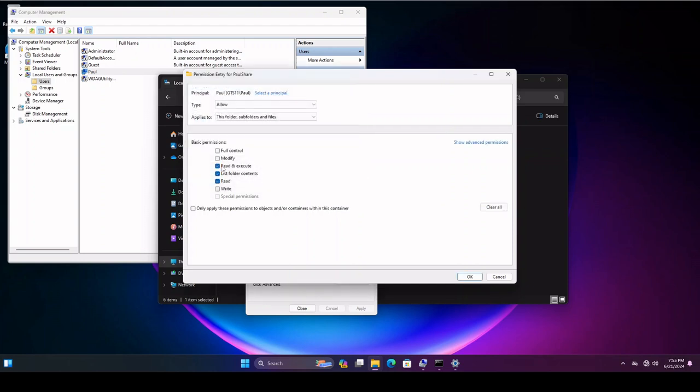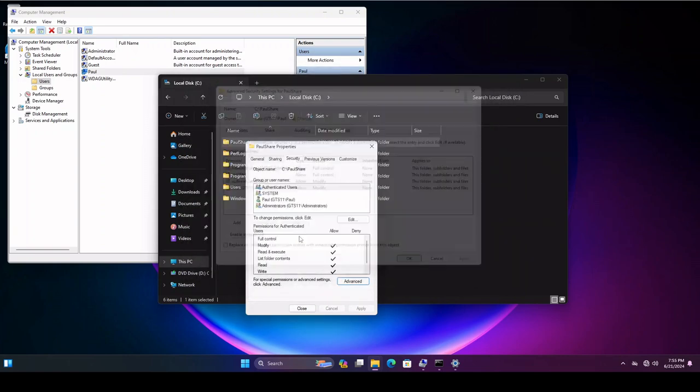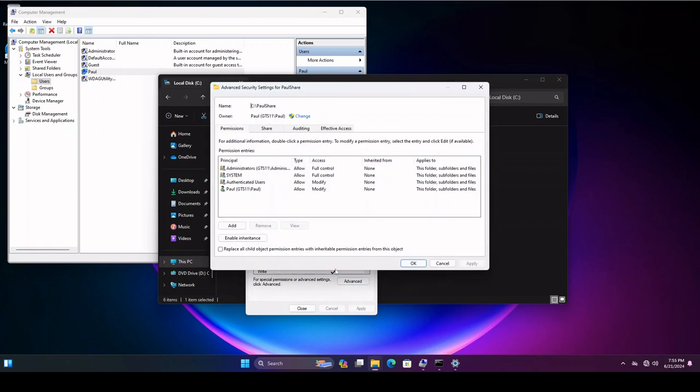Check name. Okay. Modify, read, write. Great. Hit OK. Click apply. Click OK. So actually, let's go in there real quick, just real quick.